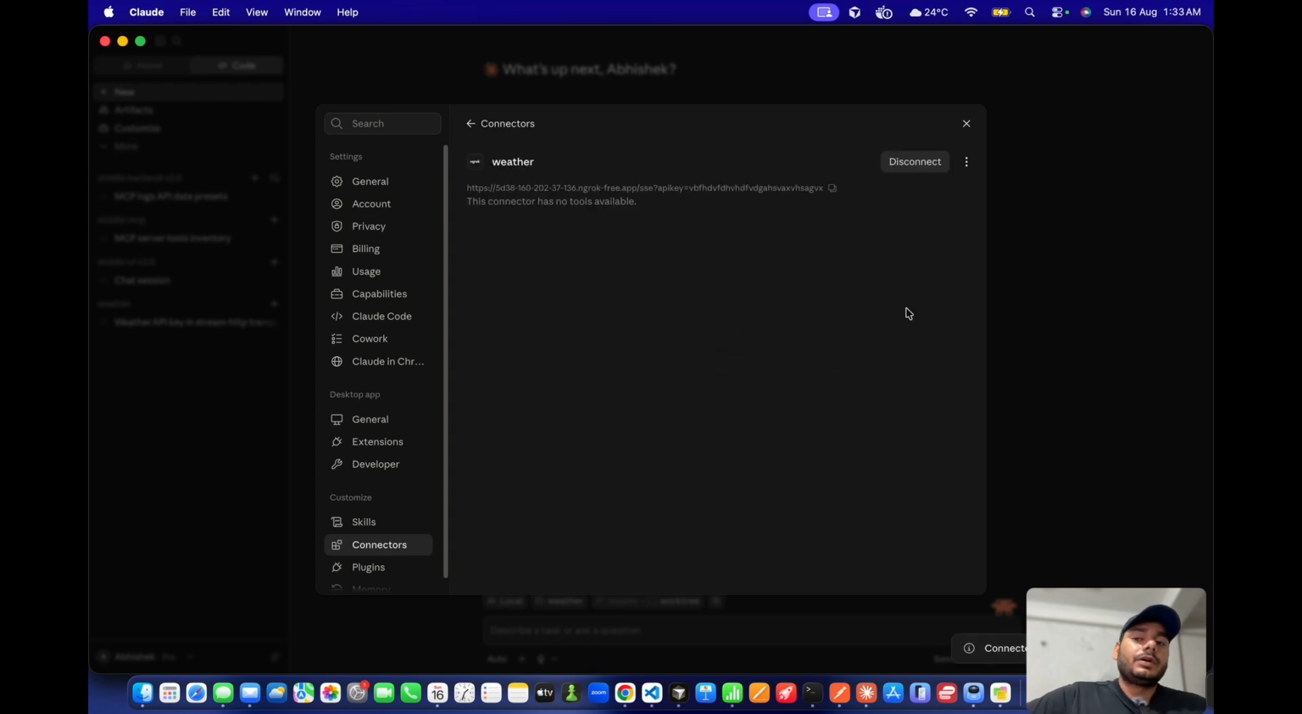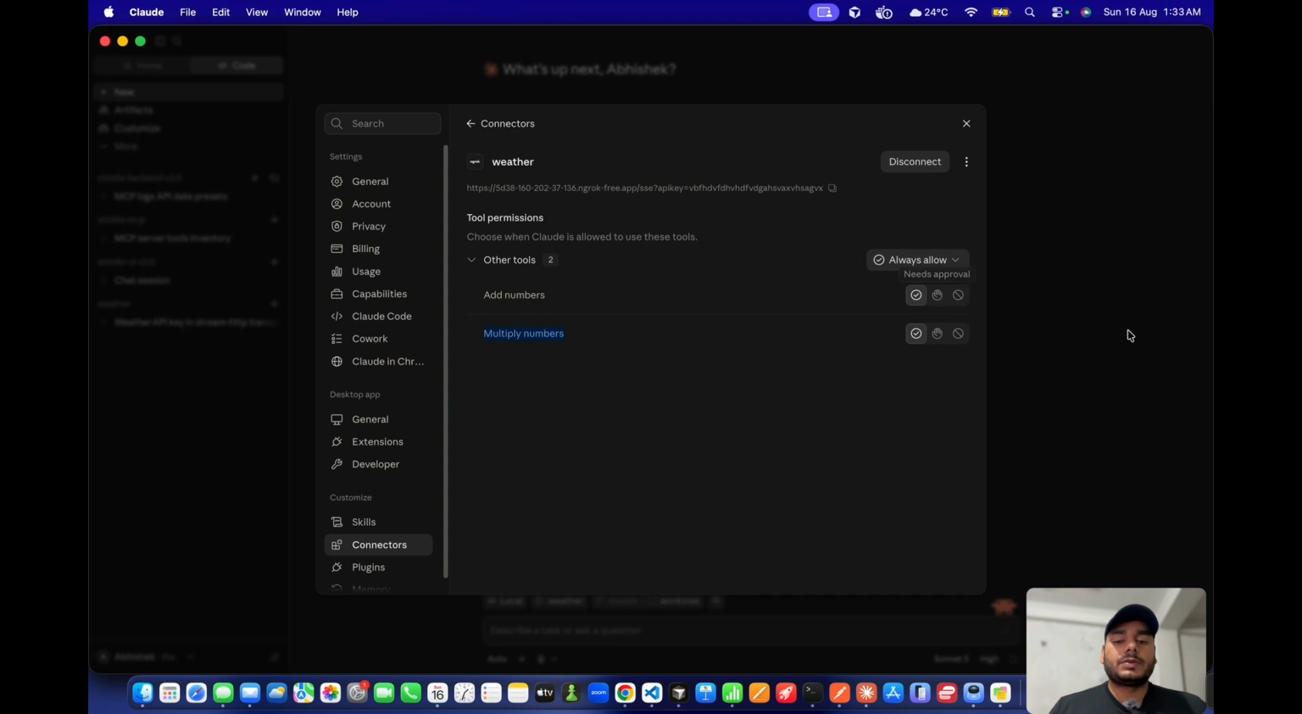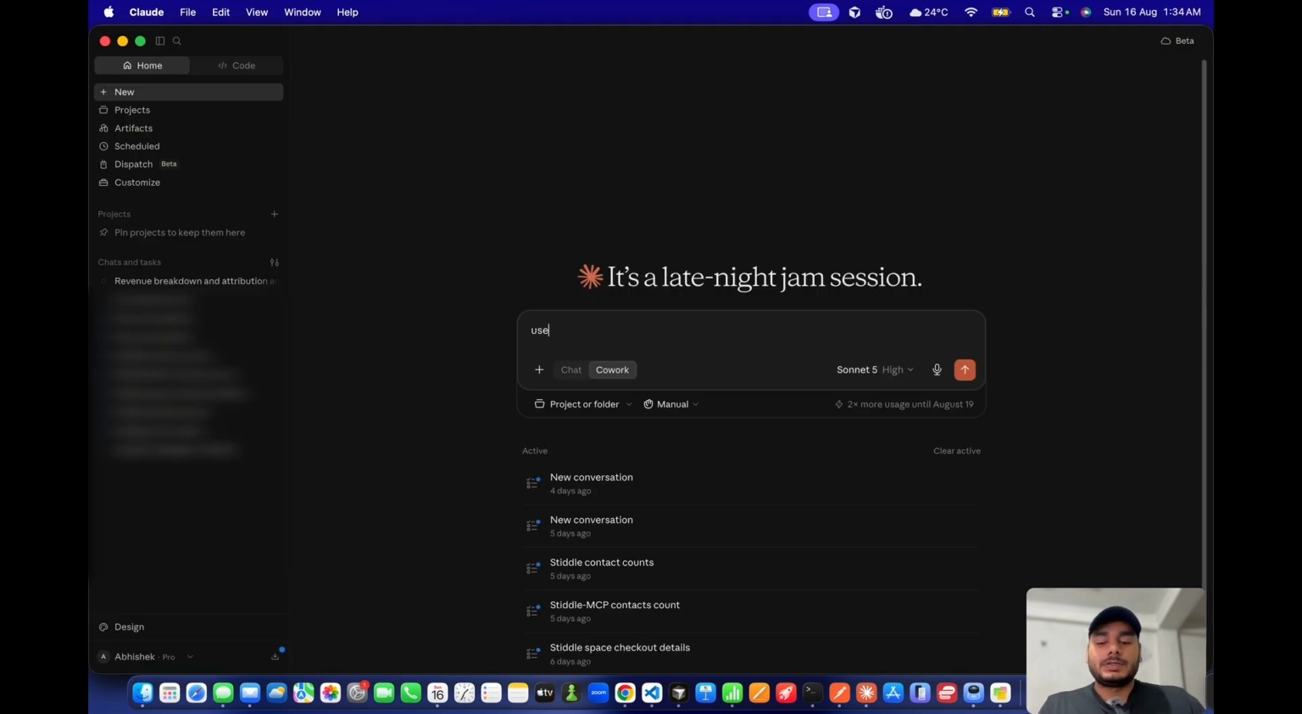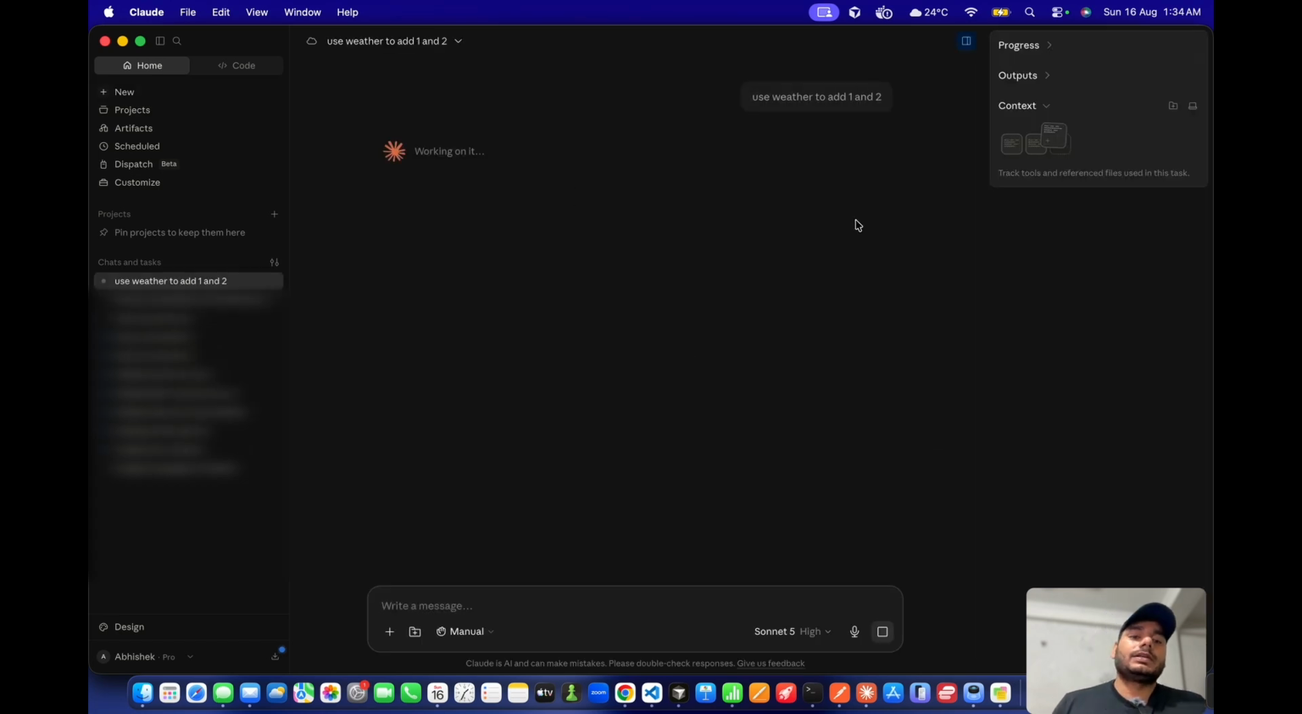Okay, so our server is connected now, and you can see I have two different tools, add numbers and multiply numbers. It needs approval. If you want to allow it, you can keep it always allow, otherwise you can keep it disabled as well, so it's up to you. So go to home and then ask over here, use weather to add 1 and 2. Okay, and it just adds it over here.